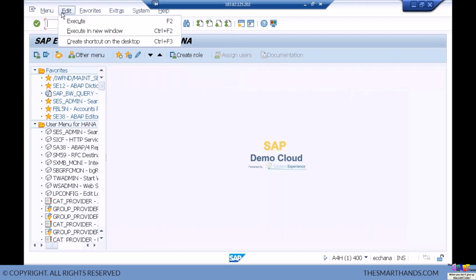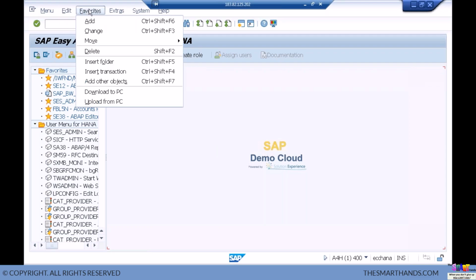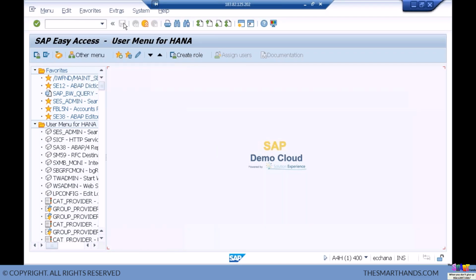Why we should know this terminology is, as an ABAP consultant, we are responsible for managing this menu bar, application toolbar, all those things. That's the reason we should know this terminology. So this is called the menu bar. Below that, we have some buttons: save button, log off button, print button, find next. This is called the standard toolbar.